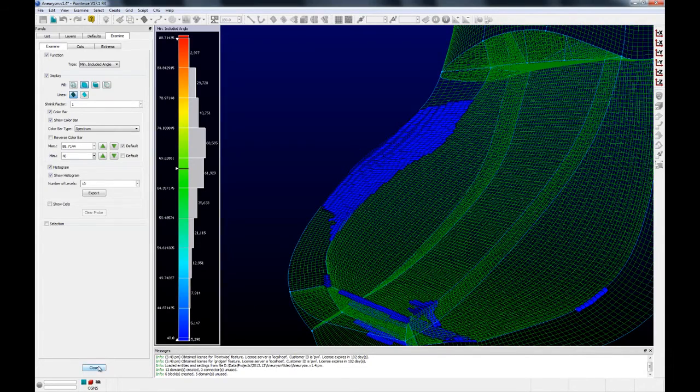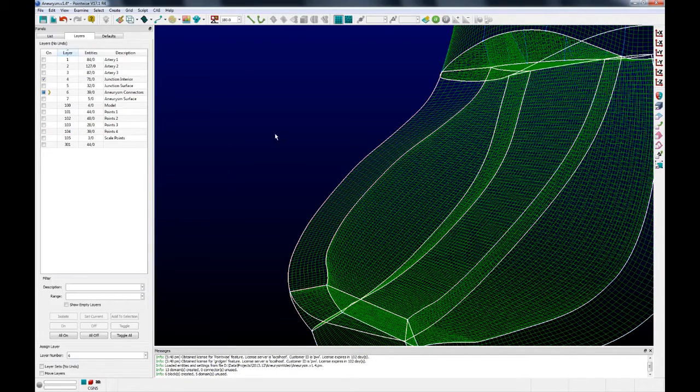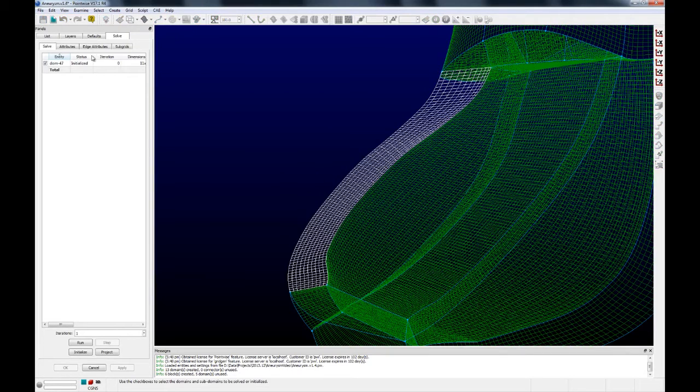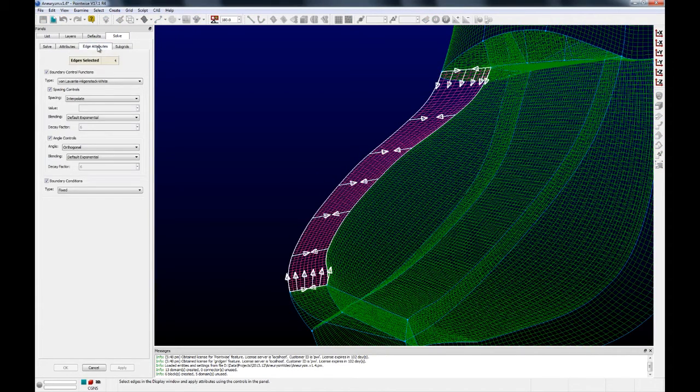So that kind of tells us where the area is, and if we get out of that examine mode, we can see that this domain actually does have a lot of skew. Just because of the way the connectors were created, the domain itself has a lot of skew. And anytime you have a bad quality surface mesh, that's going to propagate into the volume and create problems in your volume mesh as well. So we're going to go ahead and use the elliptic solver to improve the quality of this, just like we did on the surface of the artery before.